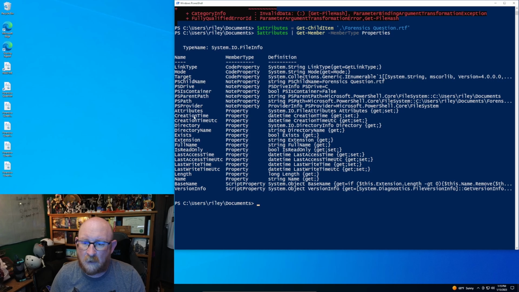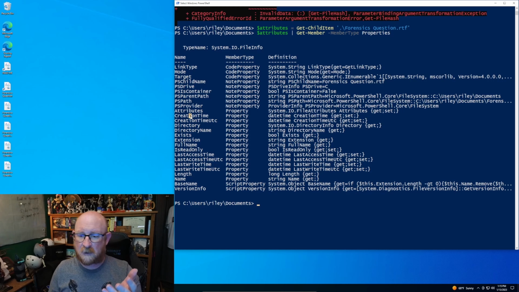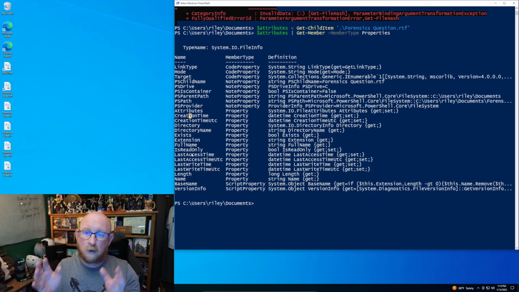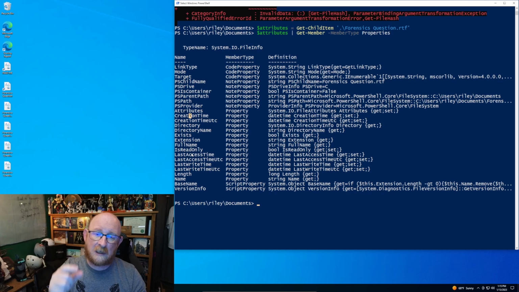Some specific ones are anything time related, right? So CreationTime, and there's a CreationTimeUTC, LastAccessTime, LastAccessTimeUTC, LastWriteTime, and LastWriteTimeUTC. Last write time is the same as modified time. So creation is obviously the creation time. Last access is the last time that file was touched by somebody, and doesn't necessarily mean opened. If they looked at it, like bringing up the properties, so when we did the right click and properties, we changed that last access time because we accessed information about that file.